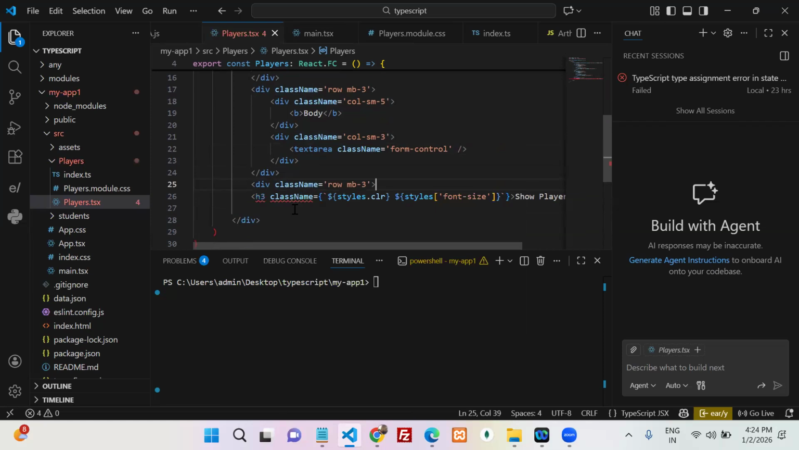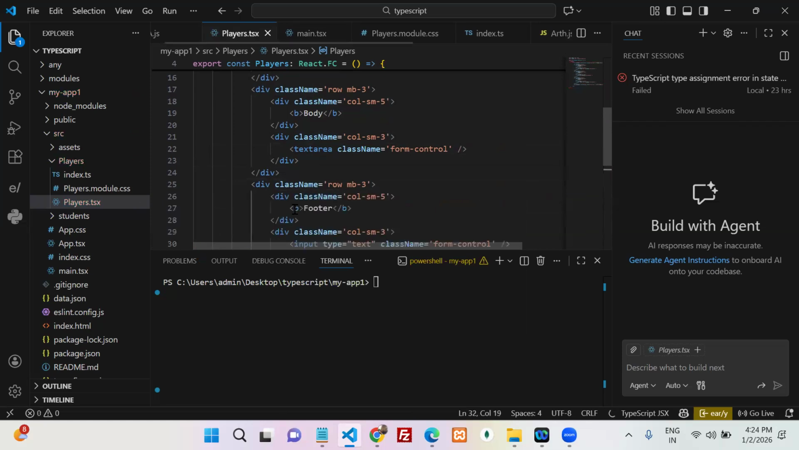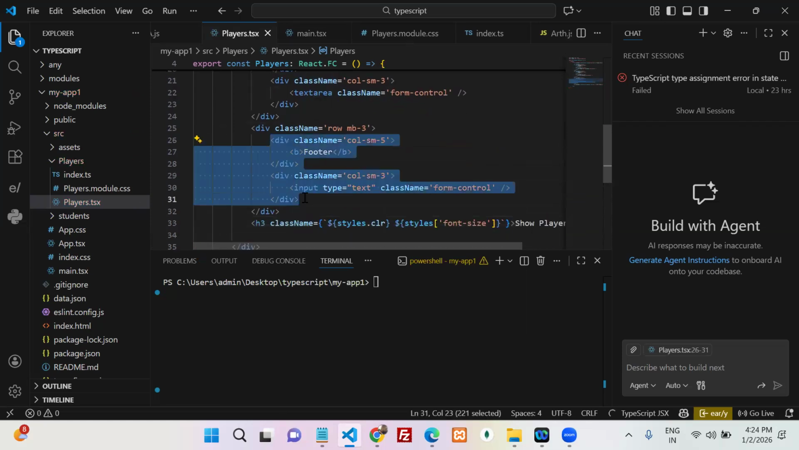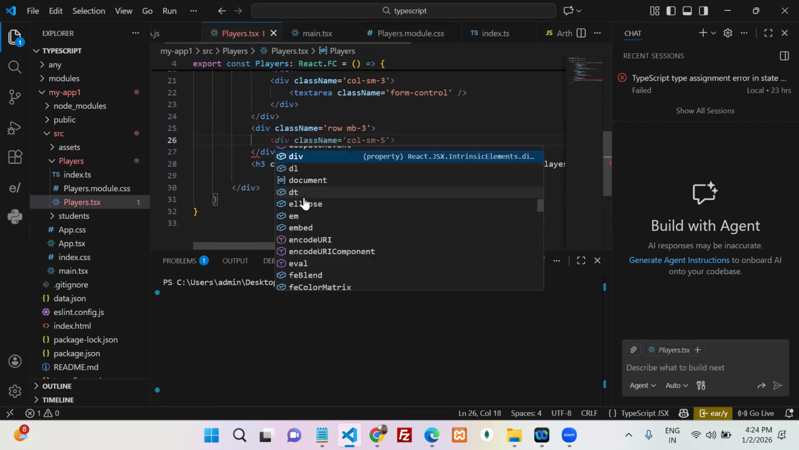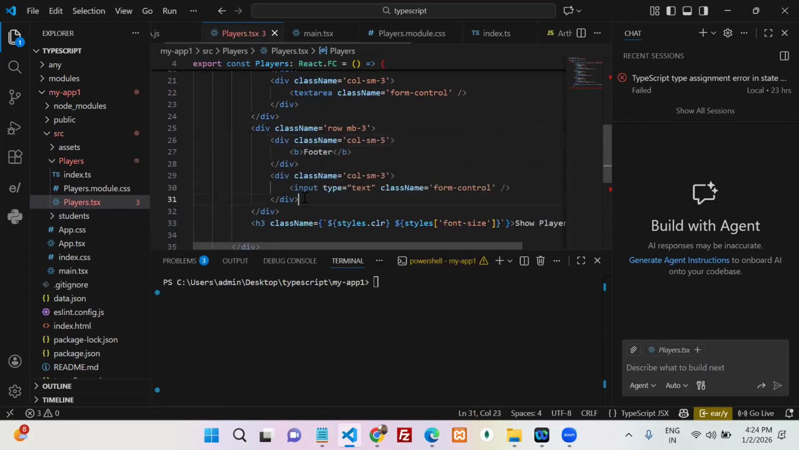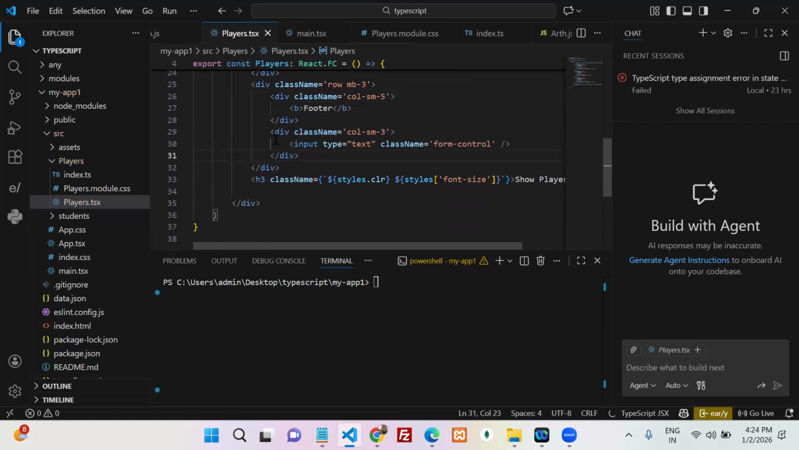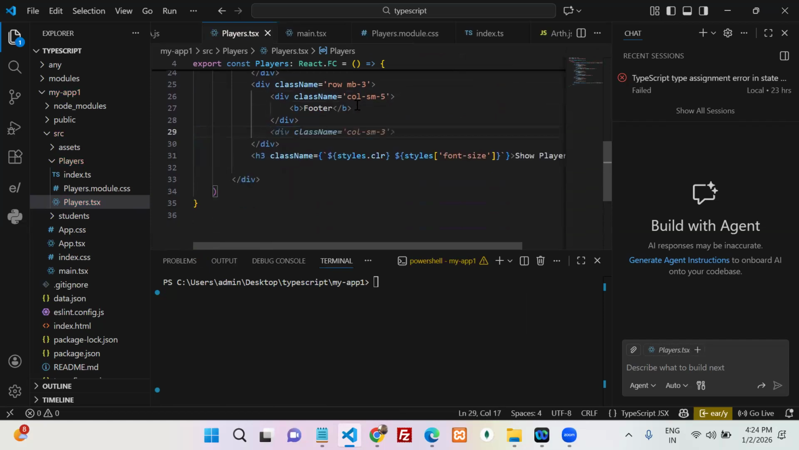Just take one more button here. I just want to mention a div class. This many are not required. One save button is required. That's it.